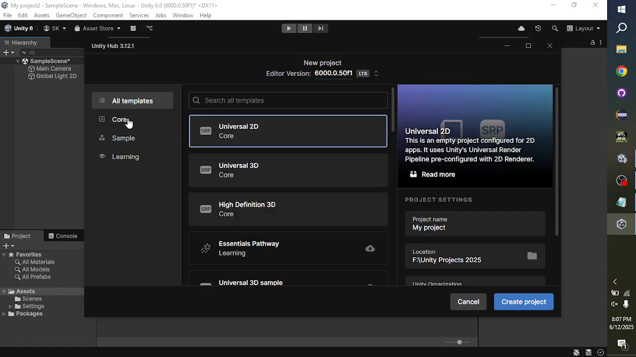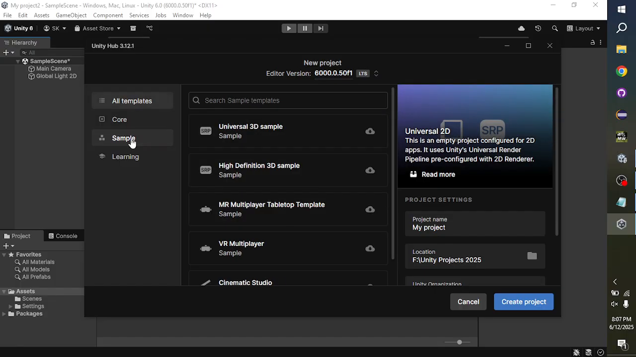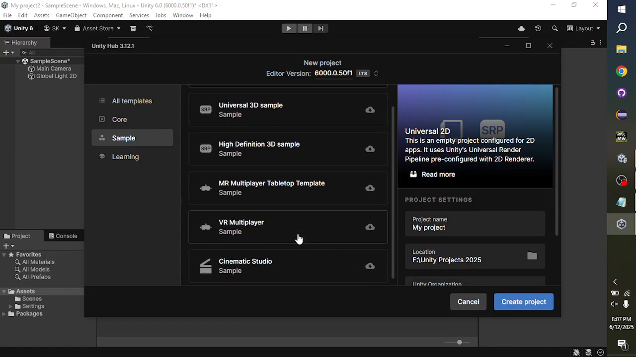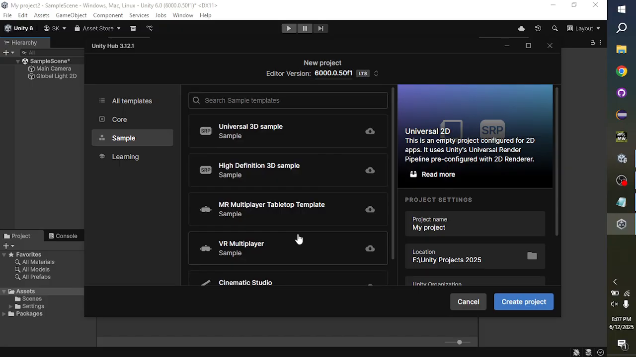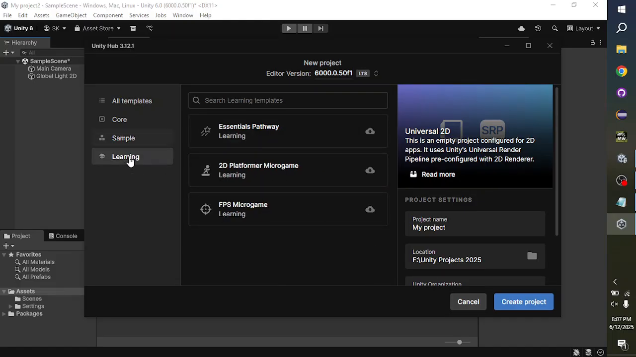If you want, you can also download any pre-made samples here. These are the old ones. These are the games that you can learn from, like some demo games that you can download and learn from, and then you can implement those techniques into your games. Those things are here. You can also learn some basic mechanics like these.